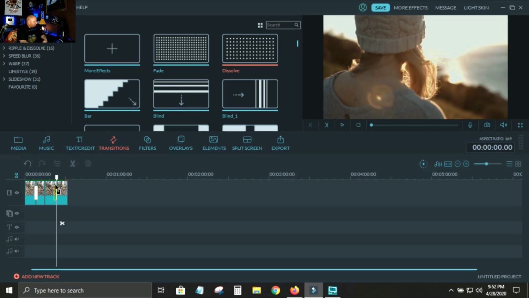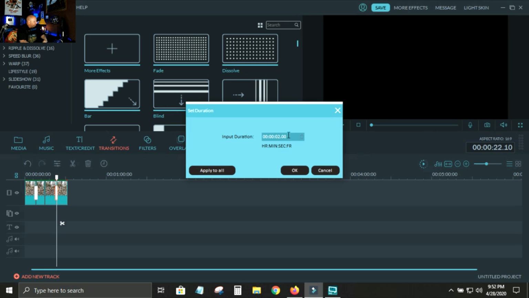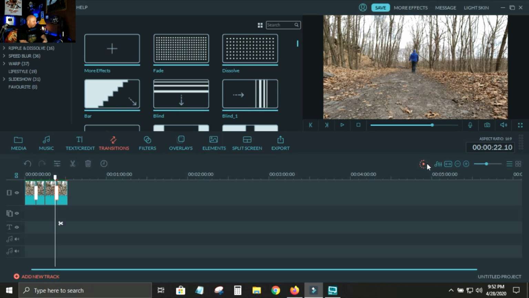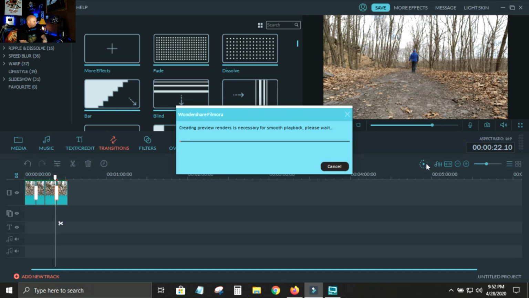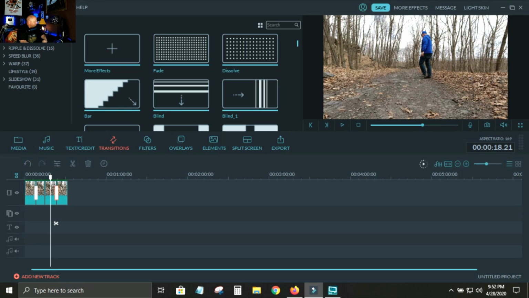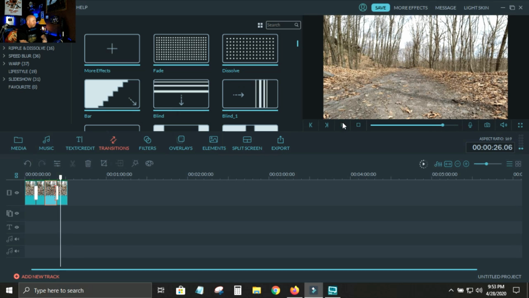So again, we're going to get dissolve, put it down here for 3 seconds. We're going to render it, which should take only a second here. It's a very small section to render. There we go. And now let's play it, and it should show me standing up, walking away, and dissolving into nothing. And there you go. Pretty effective, pretty cool, and pretty easy to do.